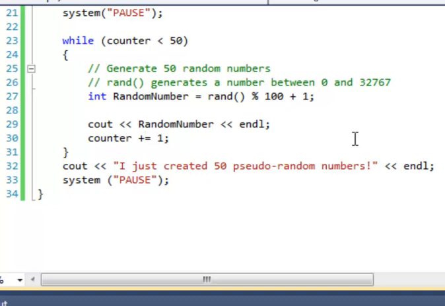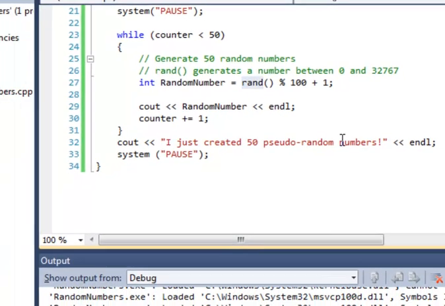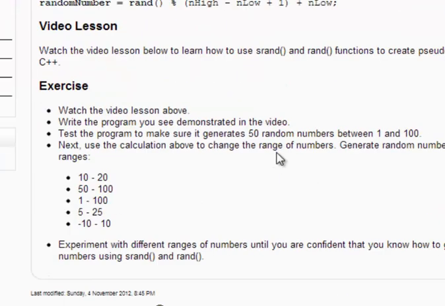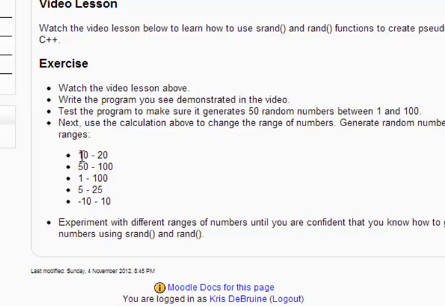All right, once you get that done, then go ahead and look at the exercise in Moodle in our assignment. What I'm going to want you to do is change this line of code right here so that you get a range of numbers that are no longer between 1 and 100, but a different range of numbers. For example, in the exercise, I want you to figure out how to get random numbers between 10 and 20, or between 50 and 100, or between 1 and 100. Well, we've already done that. How about between 5 and 25, or how about between negative 10 and positive 10? Figure out how you can do that.